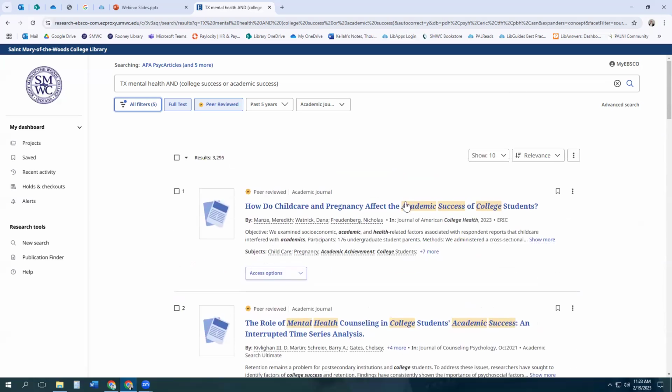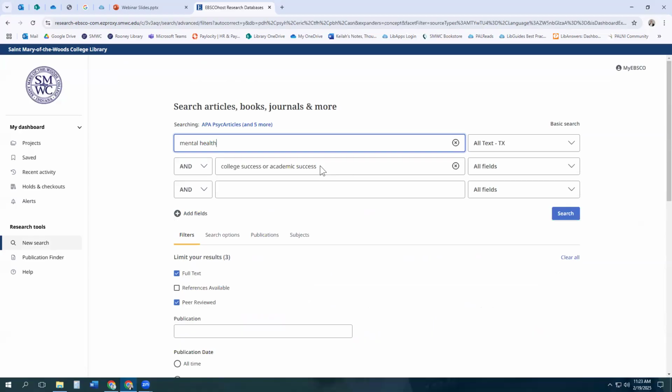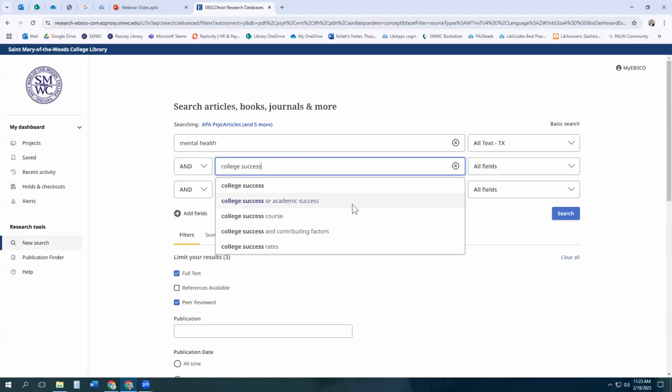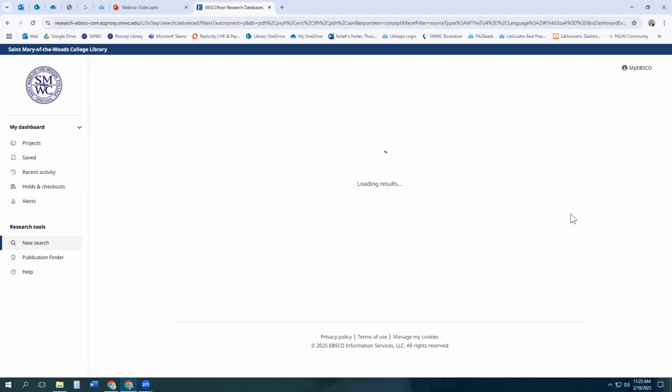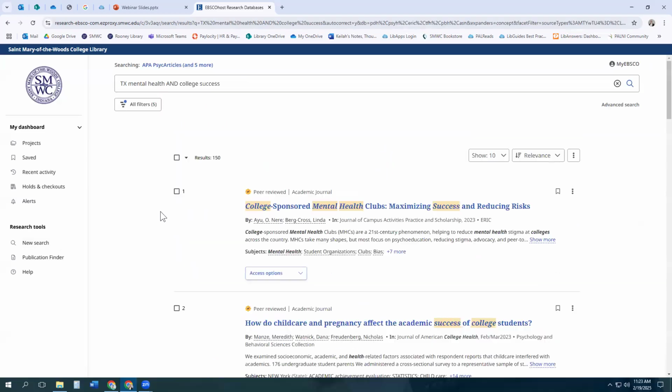Now, let's say you put in a search term and you feel like this isn't quite what I'm looking for. You can always delete that. I'm going to see what happens when I just try college success, if it's going to help me out. So when I'm just focusing on college success by itself, related to mental health, now I have 150 results.